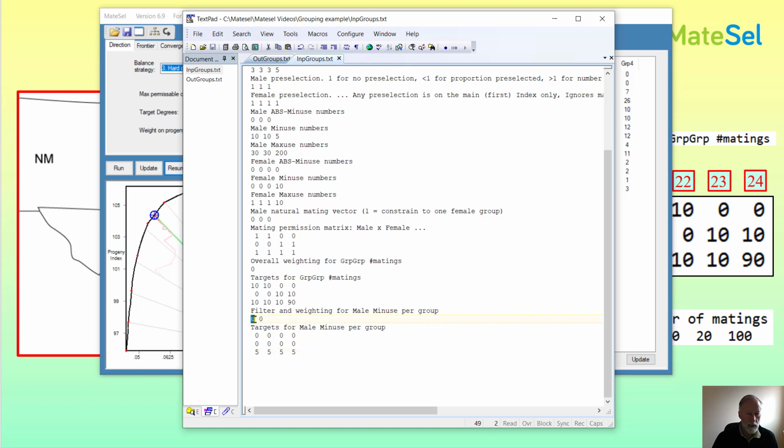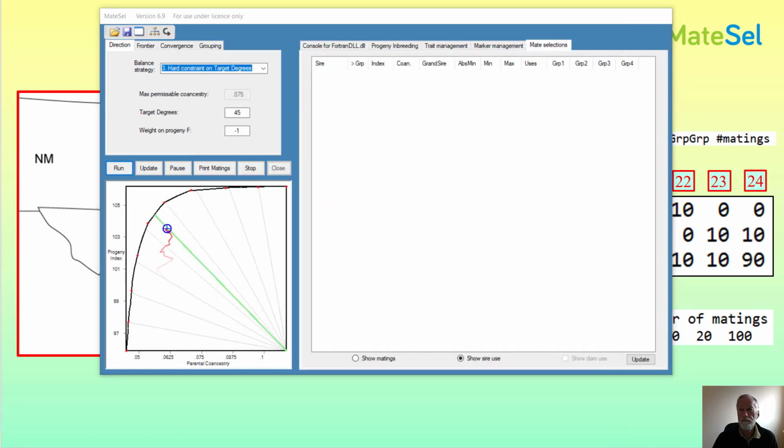And if you read the manual, there's a filter, which is a fixing type of approach as described earlier for forcing group matings, but there is also a weighting, which you'll see later in the video. That can be quite useful too. So let's save that and make the run.